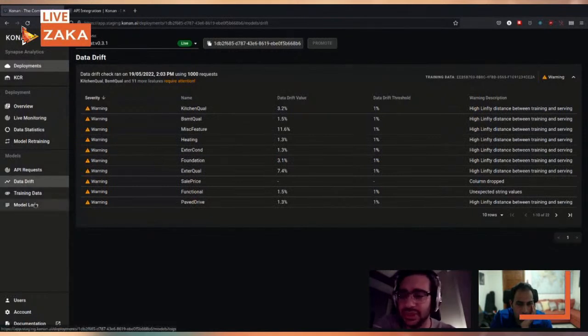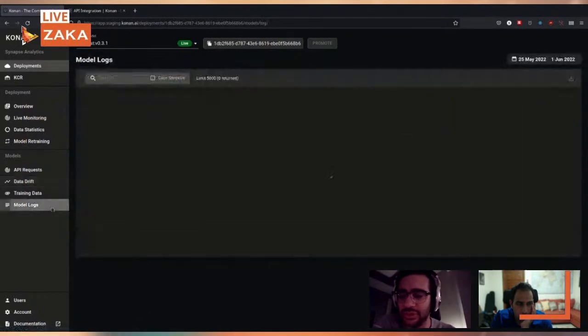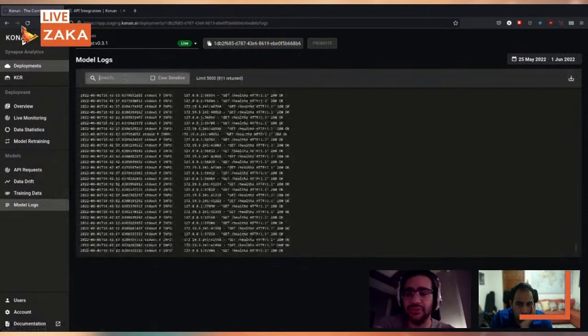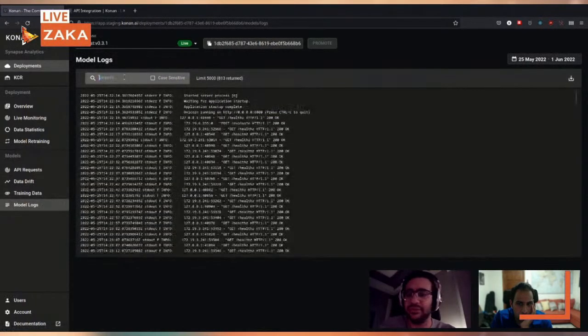And there's also some additional fluff in Konan. You can view the logs of your model at any time. If you press model logs, you can view them. You can filter them at any point in time as well.